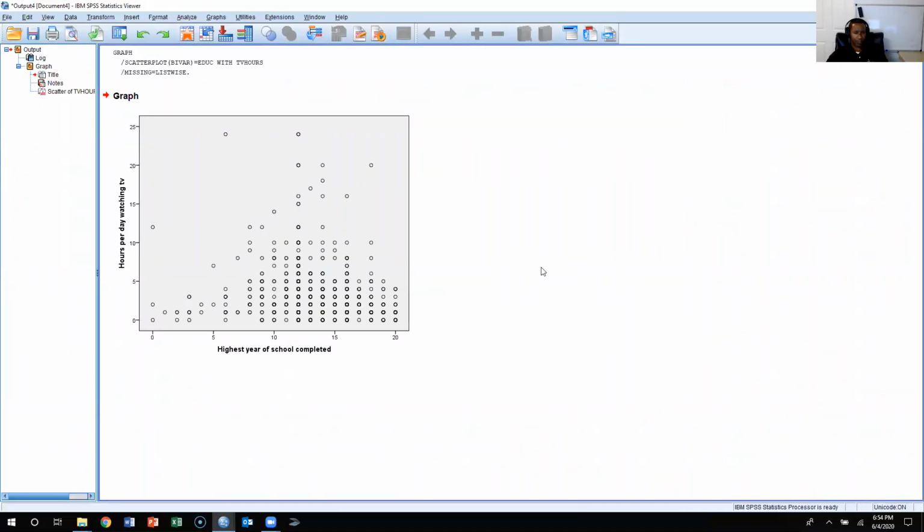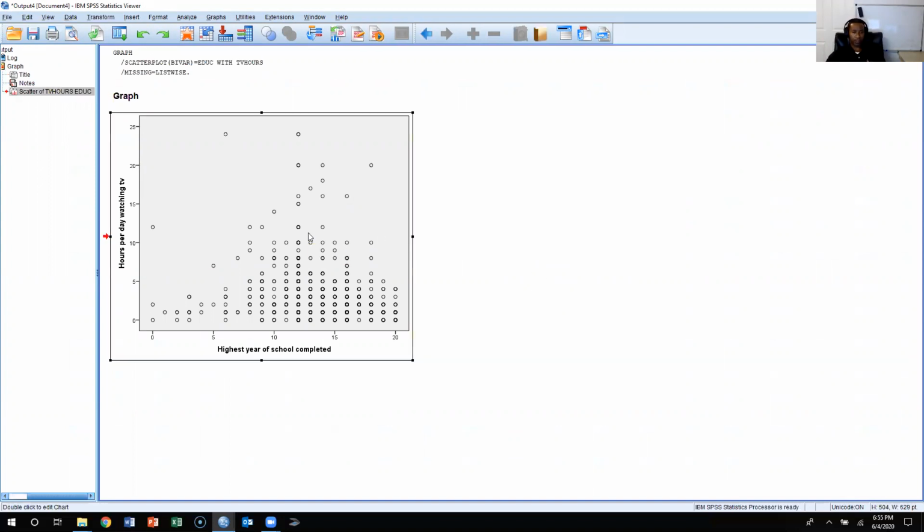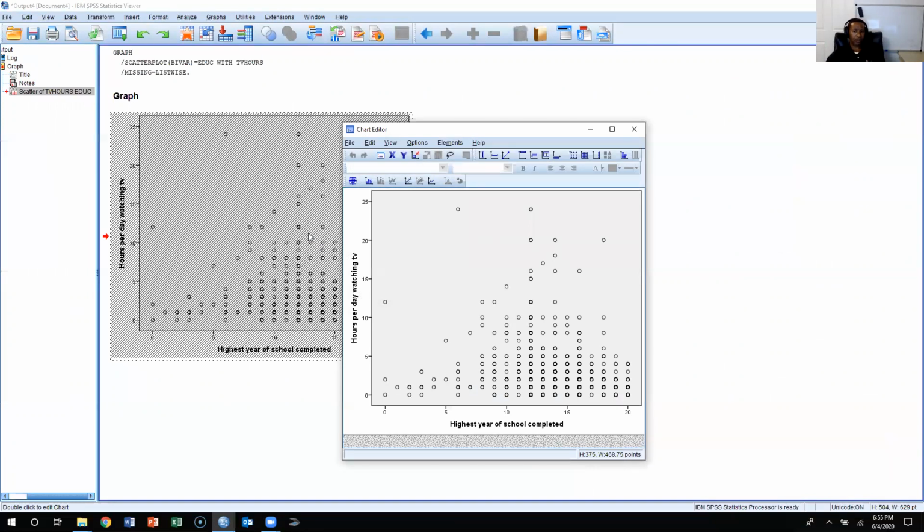Okay, now I have a graph. And looking at this scatter diagram, it kind of looks like it's all over the place. And I'm having a hard time actually interpreting this scatter diagram. So what I'm going to do is have SPSS create a line. What I need to do here is double click this. And then what's going to pop up is this new box.